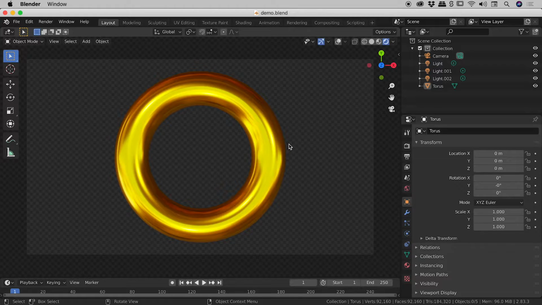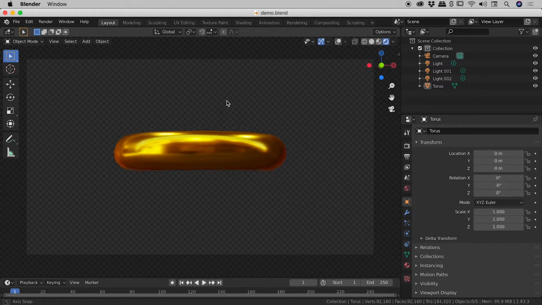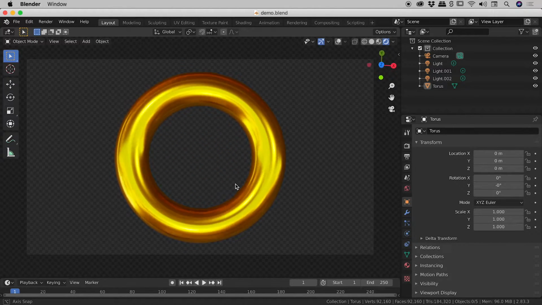We are here inside of Blender, and I'd like to show you how to create this look from scratch. So not just how to create the gold material, but also how to light it as well. Okay, so let's go and create a new file.